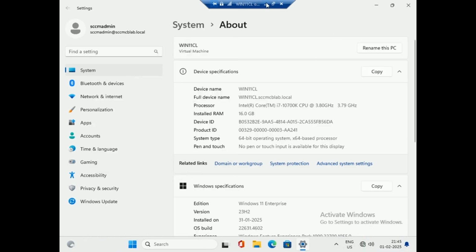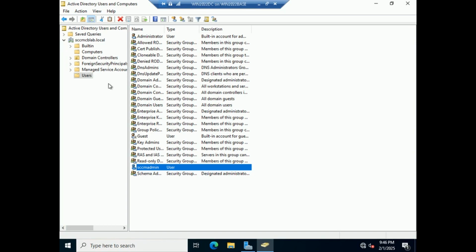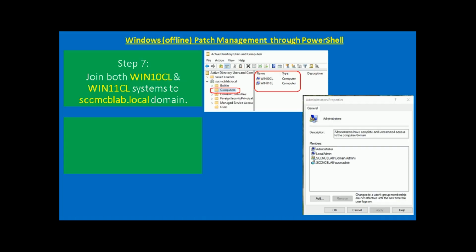One more way we can confirm this: once you have joined any machine, the computer account gets created. So coming back to my AD system, if I go to Computers, you can see Windows 11 and Windows 10 CL, both the computer accounts have been created. So this step also we have completed.